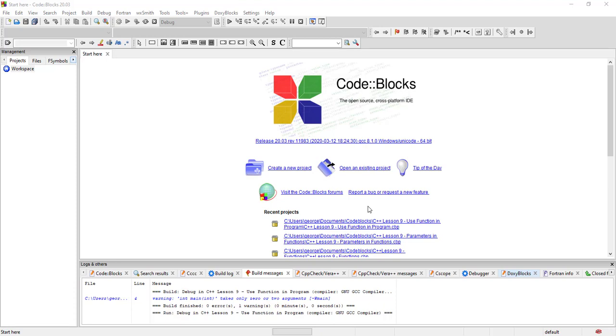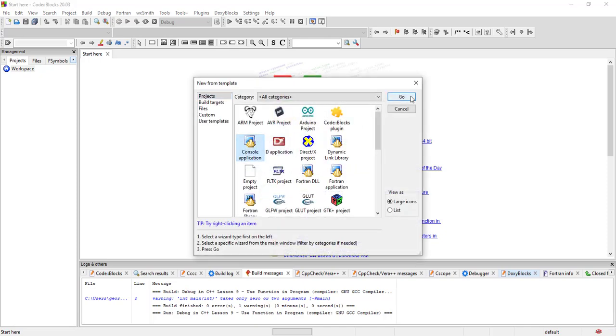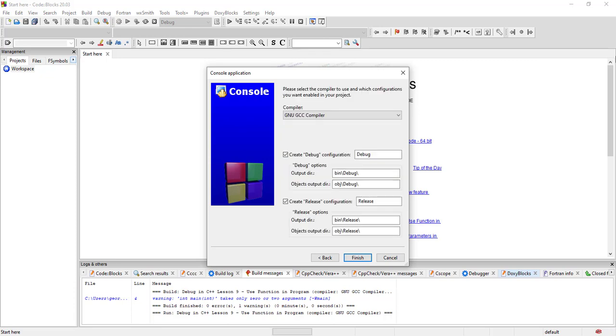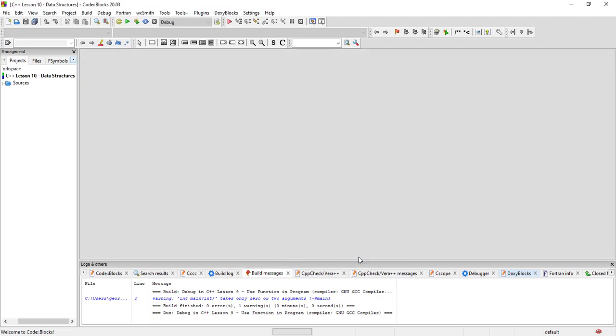Okay, welcome back to yet another lesson, and we want to create a new project whereby we will learn something new. So we'll call it C++. I hope this works. This is lesson 10, and we want to work with data structures. Okay, so that's our topic, and some of the things that we want to work with will then be explained as we proceed.